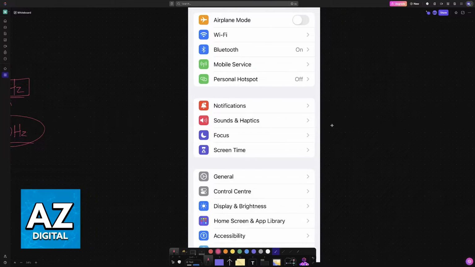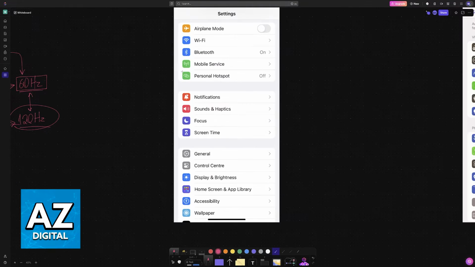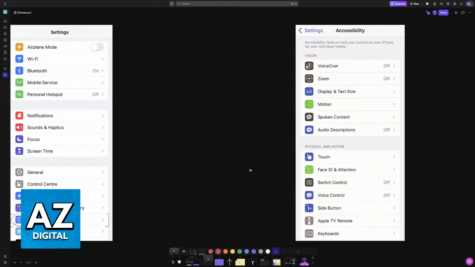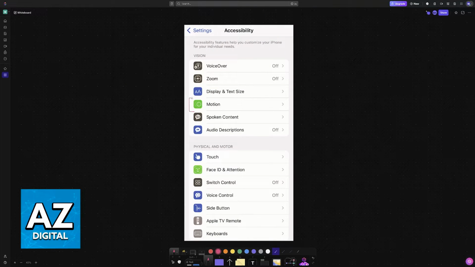So all that you have to do is head over into the settings. So go into the settings on any iPhone model, including the XR, and then find the accessibility category. Usually it is going to be down at the bottom, so scroll down until you find accessibility. Now, you will be able to find the motion options. So under accessibility, choose motion.